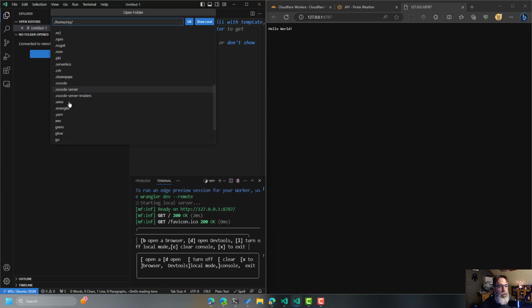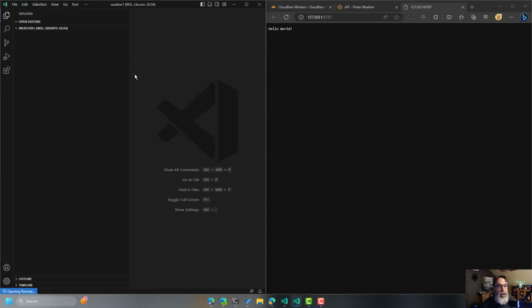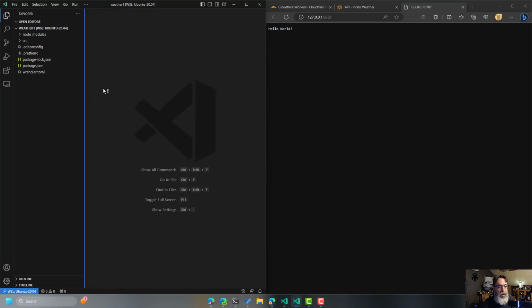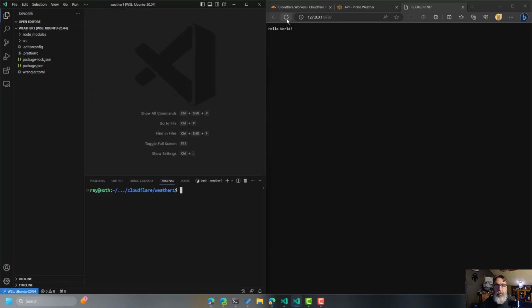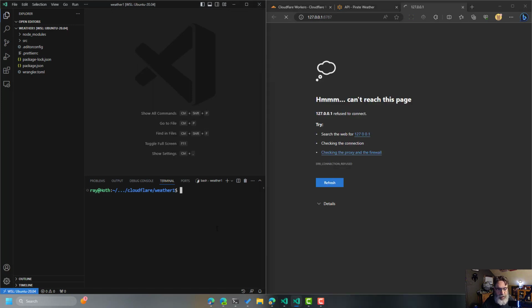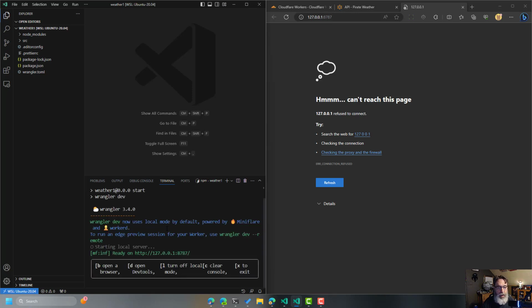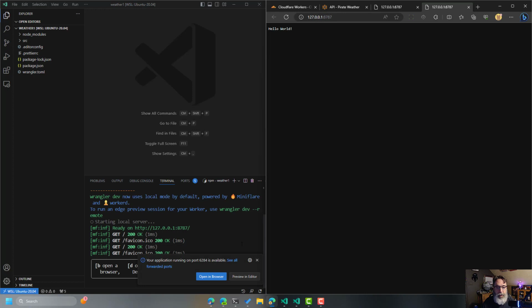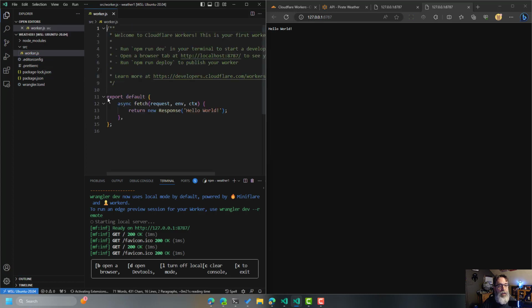And we are going to open my folder here, projects, Cloudflare, weather1, and like so. All right, and that may have closed my terminal. Let's see if it's gone. Yes, it is, but that's all right. I can do npm run start again. And we'll just hit B to open it up again, just to be sure. Cool. All right, so the code for this worker is in worker.js.